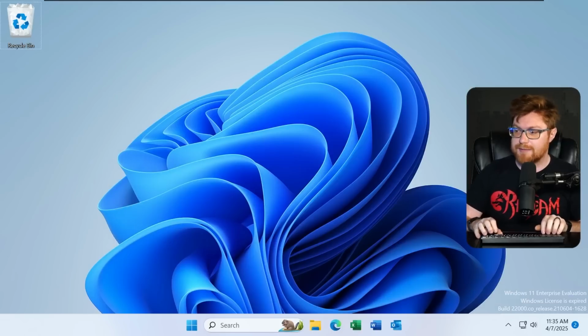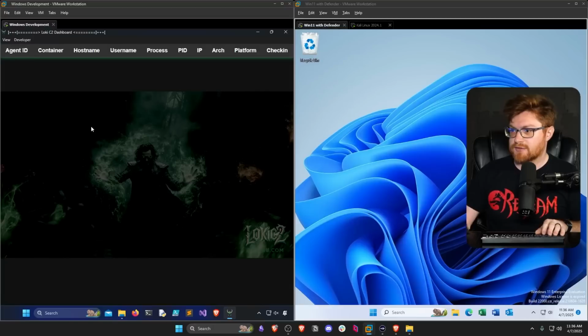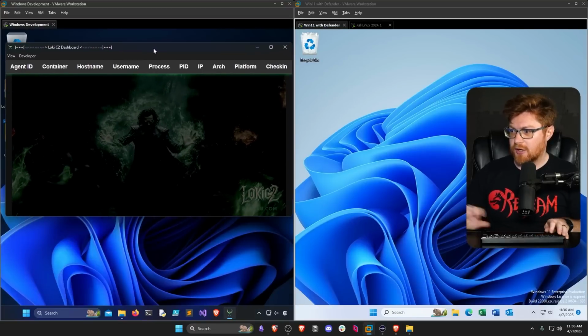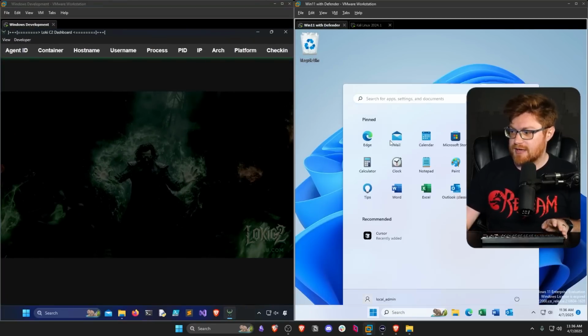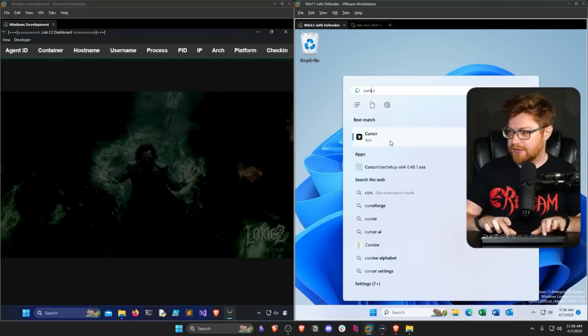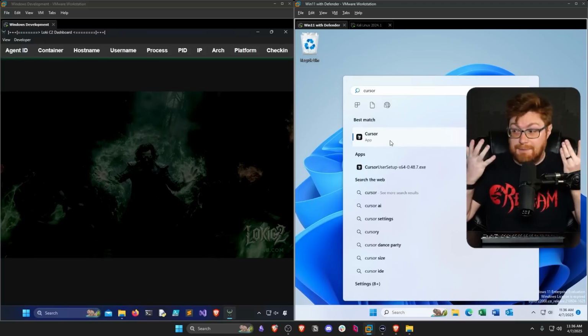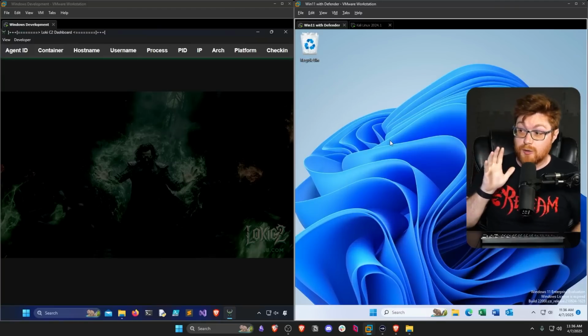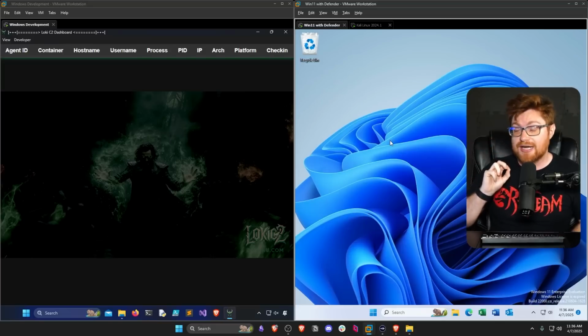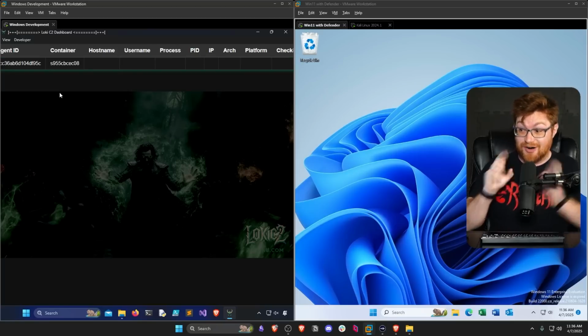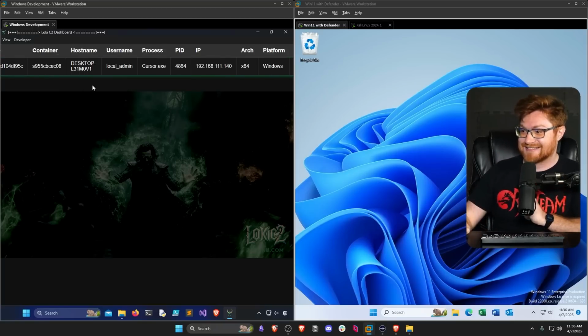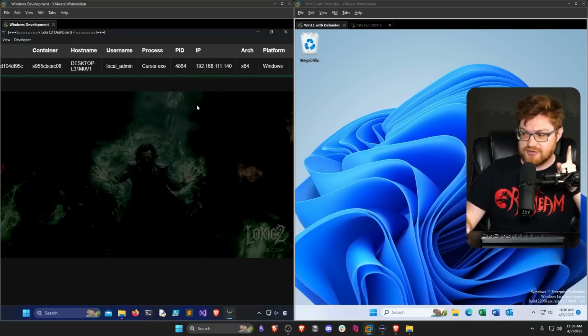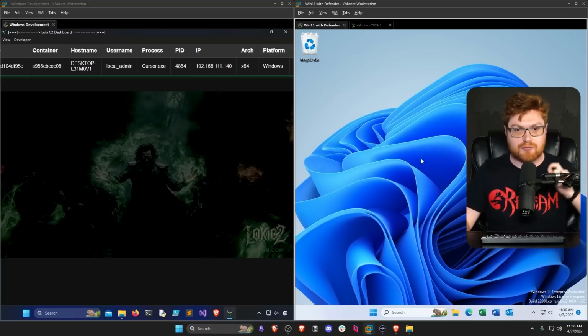So let me put these side by side and let's see if we can get a callback. Over on the left, I have the Loki dashboard from our attacker machine. Over on the right, I have the victim. And let me just press the start button here to open up the Cursor app as I usually would. Double click on Cursor and give it just a moment. Fingers crossed, we'll get our agent communicating back over on the left-hand side here. Fingers crossed. Okay, there it is. Excellent, excellent, excellent. Now, you may have noticed we didn't get Cursor to pop up over on the right-hand side.